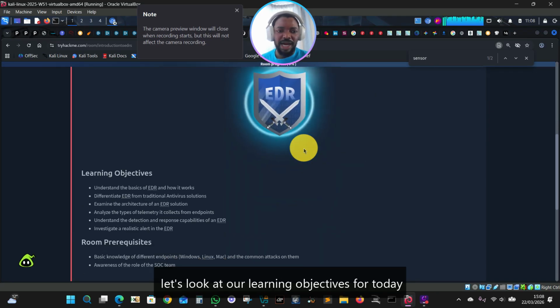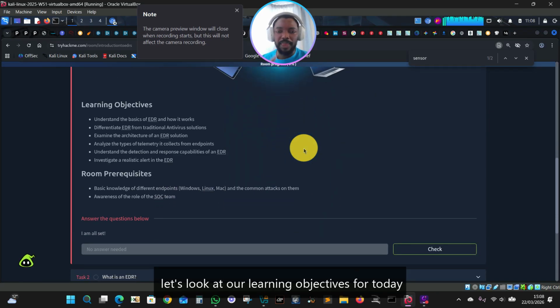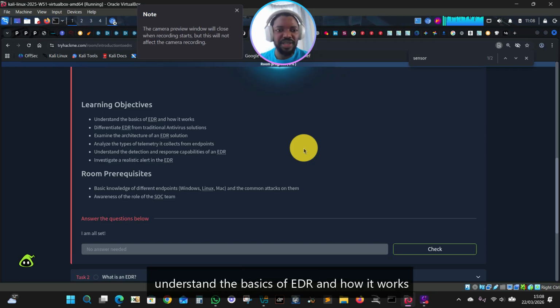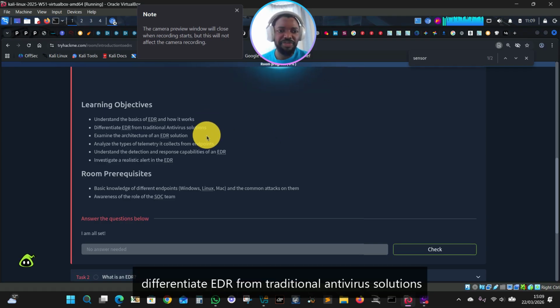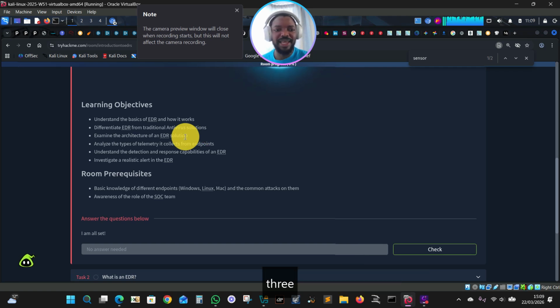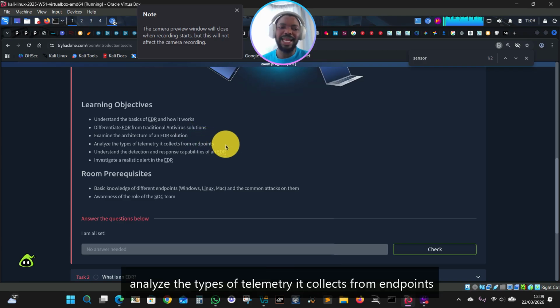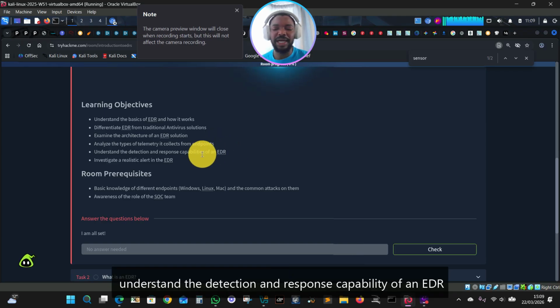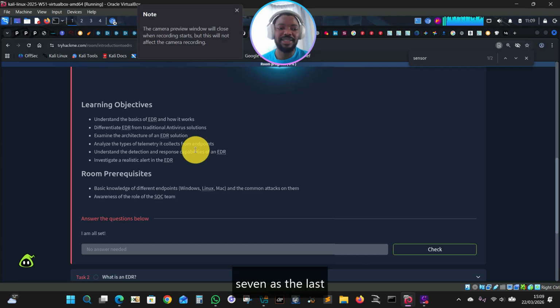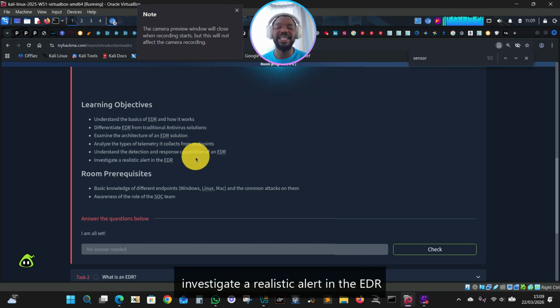Let's look at our learning objectives for today. Number 1, understand the basics of EDR and how it works. 2, differentiate EDR from traditional antivirus solutions. 3, examine the architecture of an EDR solution. 4, analyze the types of telemetry it collects from endpoints. 6, understand the detection and response capability of an EDR. 7, as the last, investigate a realistic alert in the EDR.